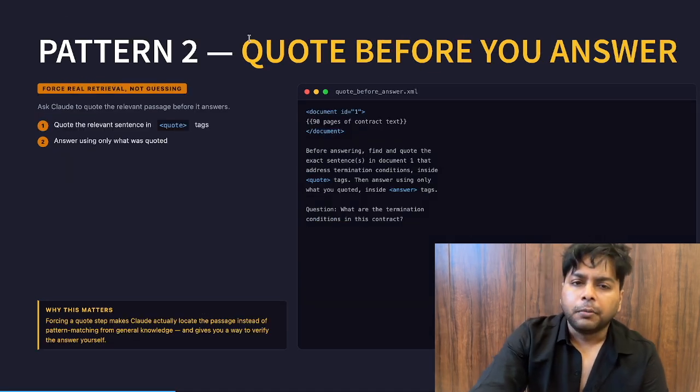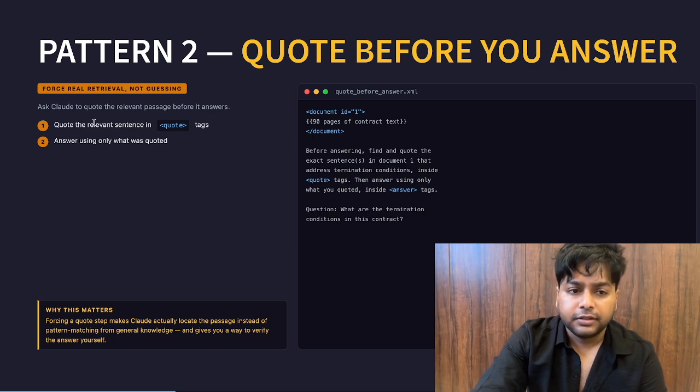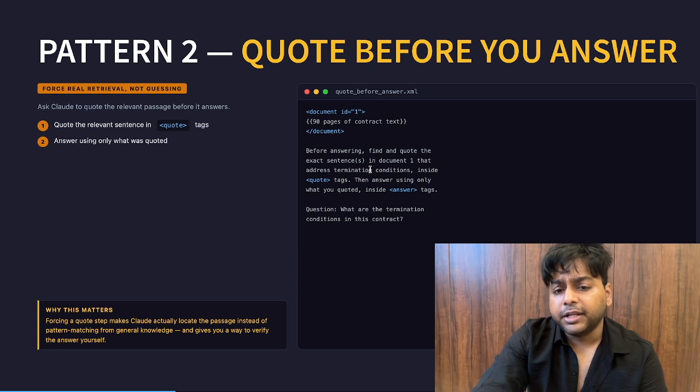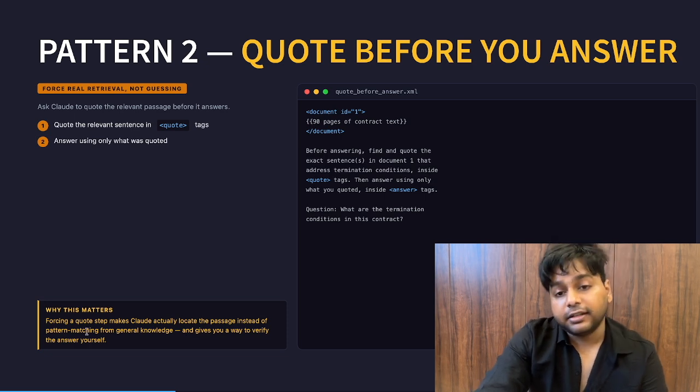Now moving to pattern 2. Pattern 2 is quote before you answer. Here we ask Claude to quote the relevant passages before it answers. We quote the relevant sentences inside quote tags, and then answer using only what was quoted. So this is an example of the document, and we write the prompt as: before answering, find and quote the exact sentences in the document that address termination conditions inside the quote tags. Then answer using only what you quoted inside the answer tag. So the question is what are the termination conditions in the contract, and it will give the correct answer. I will show that in the demo. Why this matters is because forcing a quote step makes Claude actually locate the passage instead of pattern matching from general knowledge, and gives you a way to verify the answer yourself.